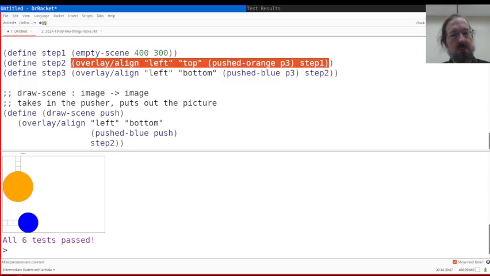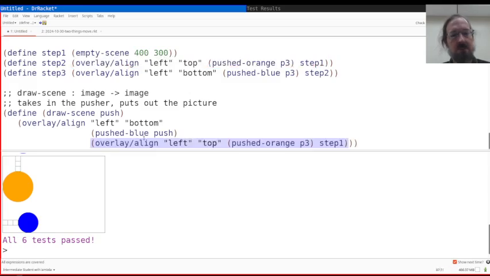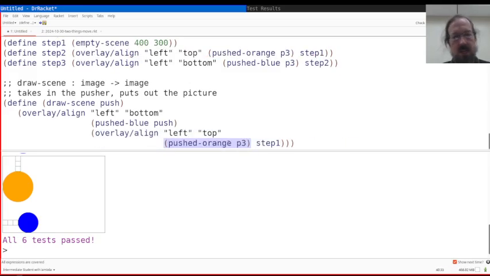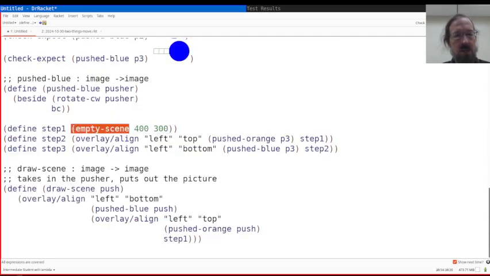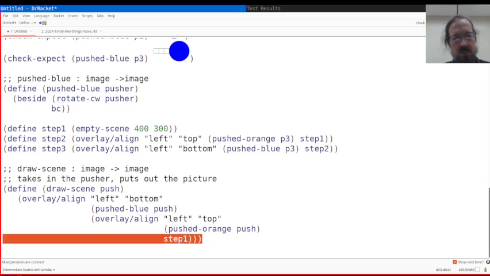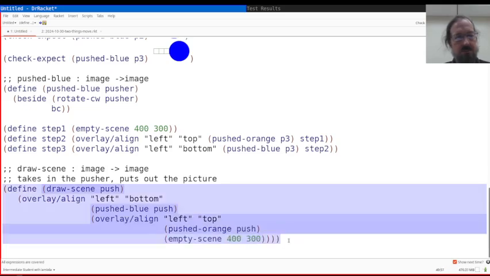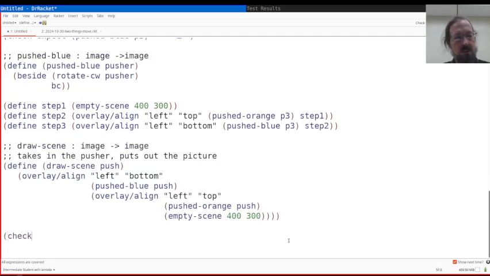Then step 2, we go up to the top, copy and paste step 2 in. And again, instead of pushed orange 3, I want to just push. And let's see what step 1 is. It's the empty scene, like this. Okay. Check expect. Draw scene, push 3 is supposed to be the same.